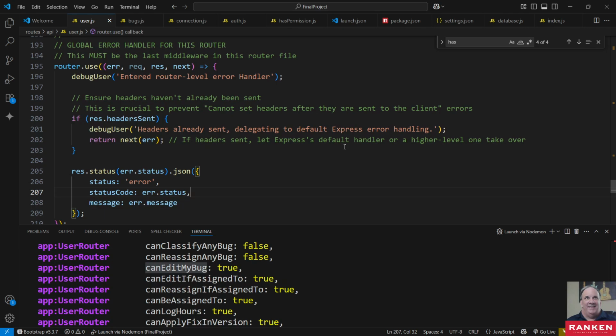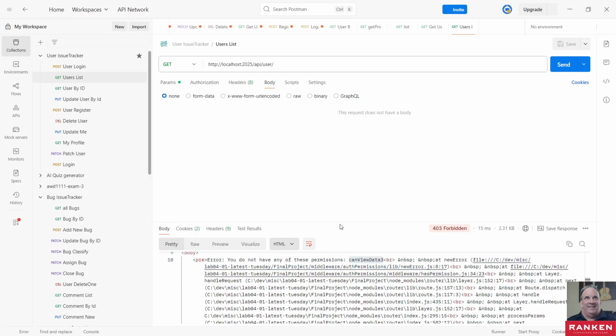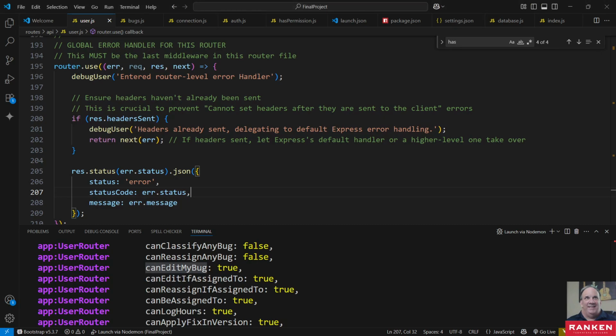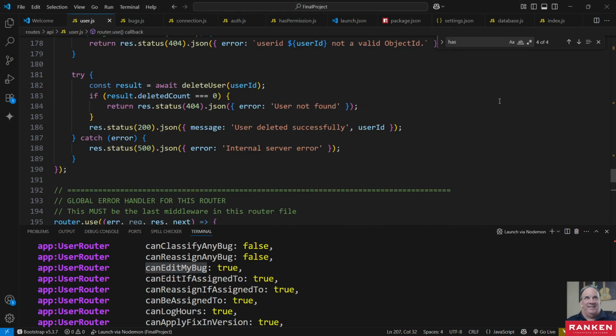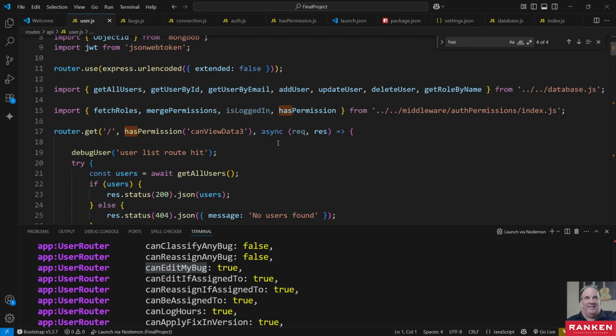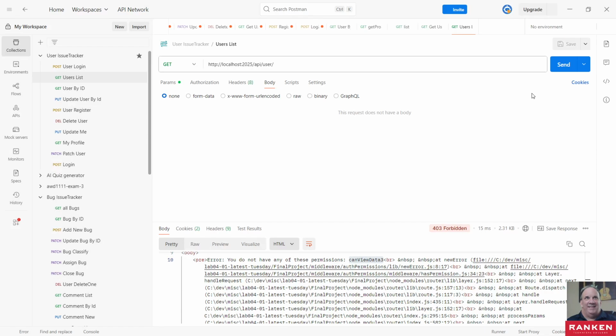Okay. And now if I go ahead and go to Postman, we still have that can view 3 in there. Let's make sure I still do have that before I say I do. So I'm going to go back here at the top pretty much. And can view 3. So it should still fail, but you'll see a different kind of message now. It's a little more user-friendly.